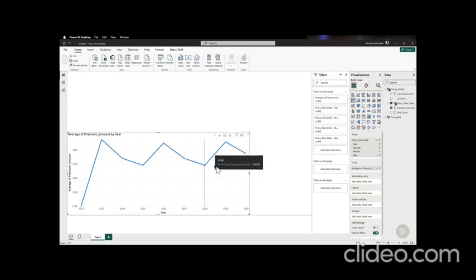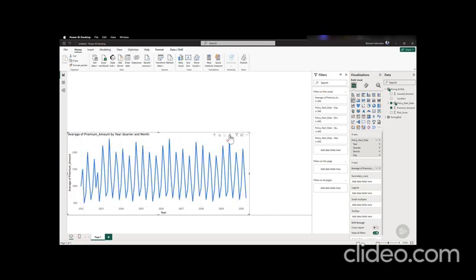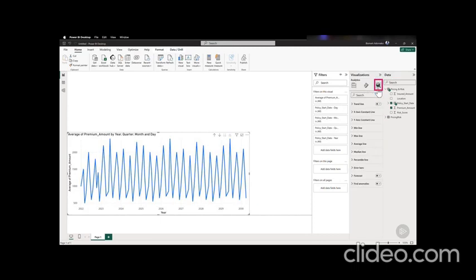Additionally, we can use the drill through button of the line chart visual to expand down levels in the date hierarchy, showing the average premium amount by year, quarter, month, and even day. In addition to the line chart, we can add a trend line to visualize how the data trends, positive or negative.